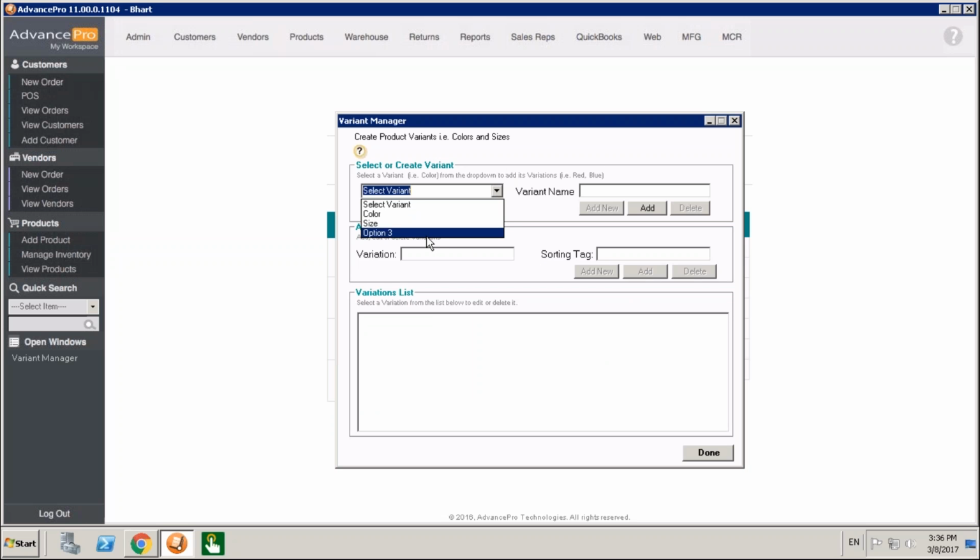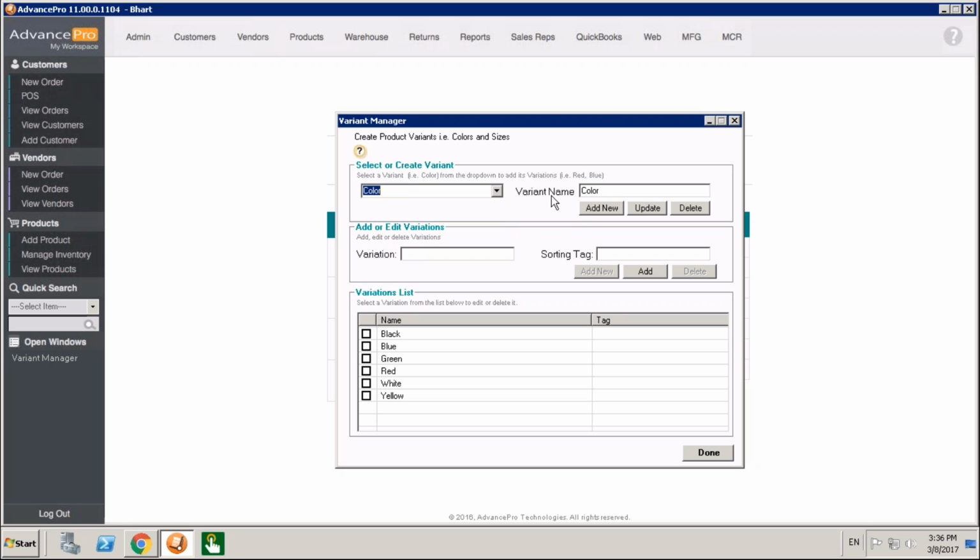We also have this option 3. So option 3 can be a third way that products can vary. And again, we can go up to 6. So once we've gone and created those by entering a variant type name, and hitting add, then we can add the individual variations that occur within that type. So here we have all of the different colors that are available, and we can go ahead and start to assign these colors as available or unavailable to a specific product.